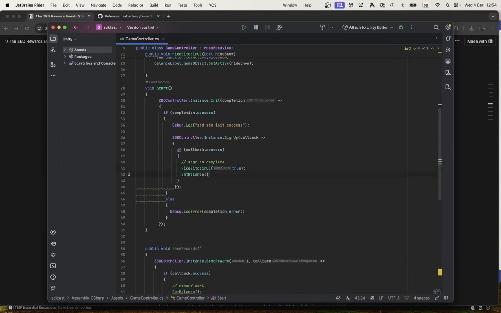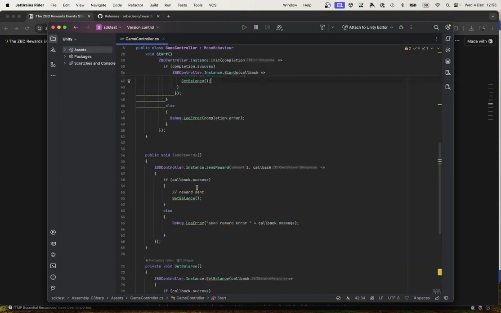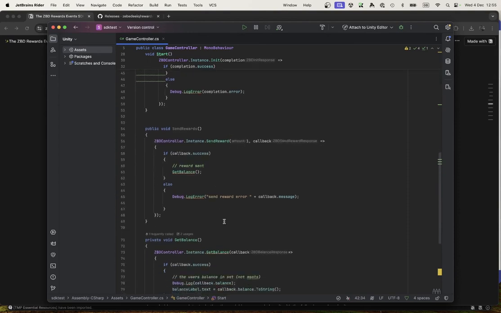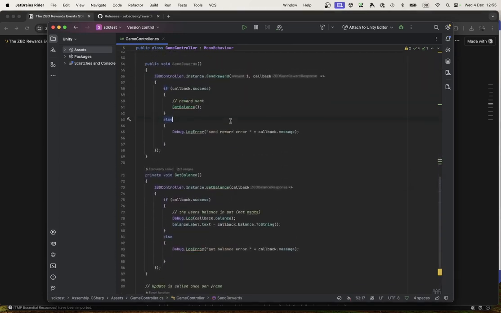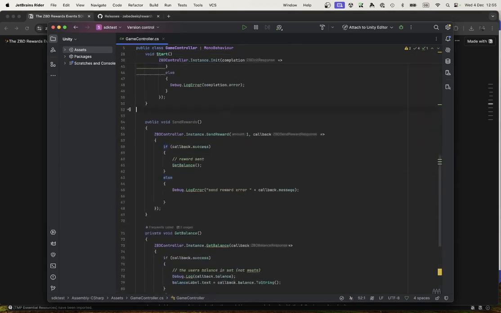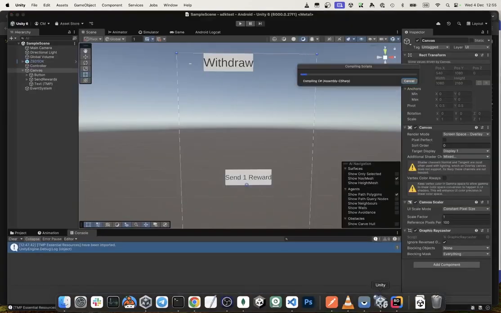So basically, when the player opens the app again, if they already have a balance, it will populate and show them the balance in that label we set. Then when you send one reward, once that's complete, we can get the balance again, and it will update the label accordingly. I think that's pretty much everything we need just for now. So let's just hook these functions up.